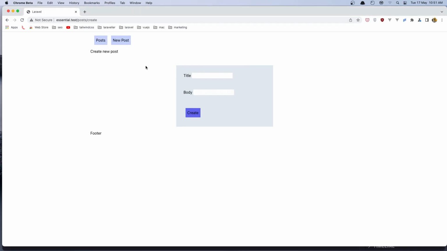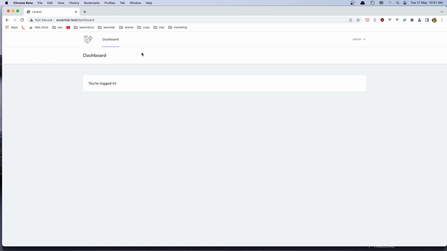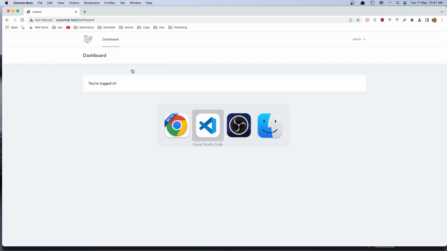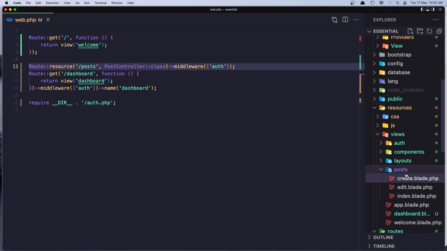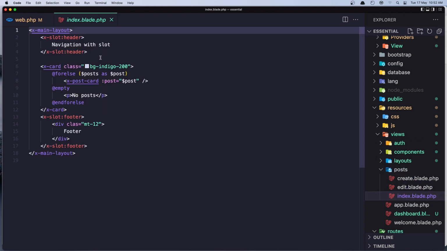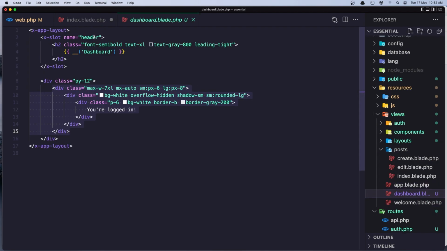We protected the route, but I'm going to use this layout for our post as well. So let's go inside resources, views, post. In the index, we have this x-mine layout. So let's remove this and say x-app-layout. And if I go to the dashboard, we have the x-app-layout and we need the x-slot name header.